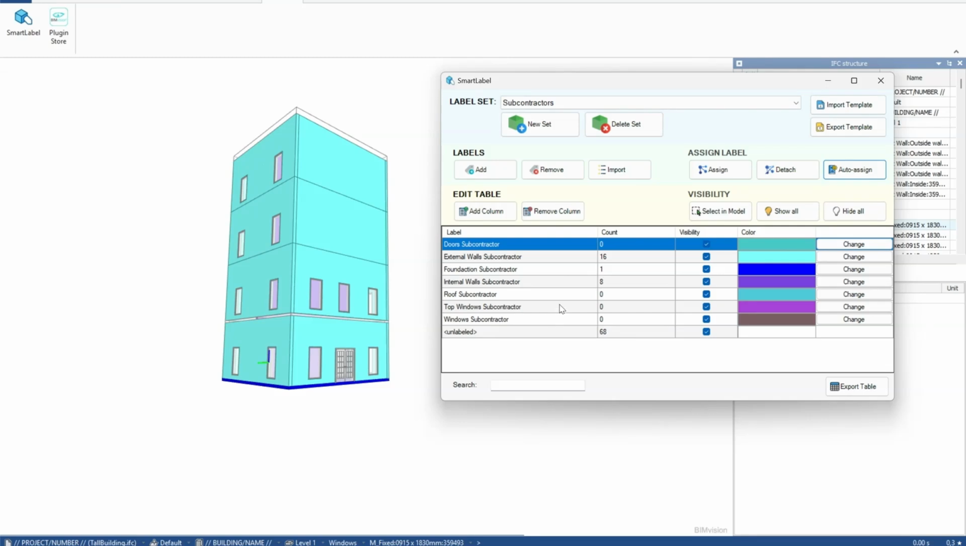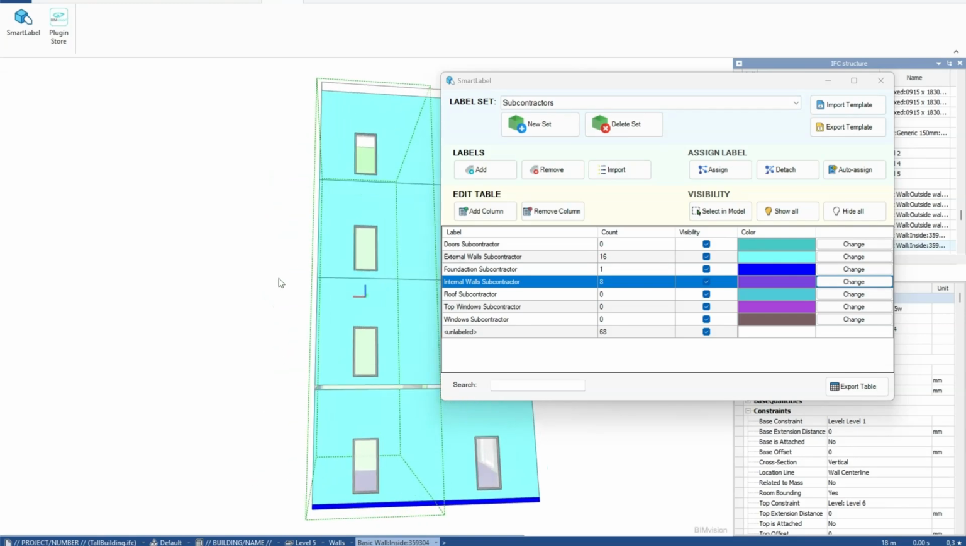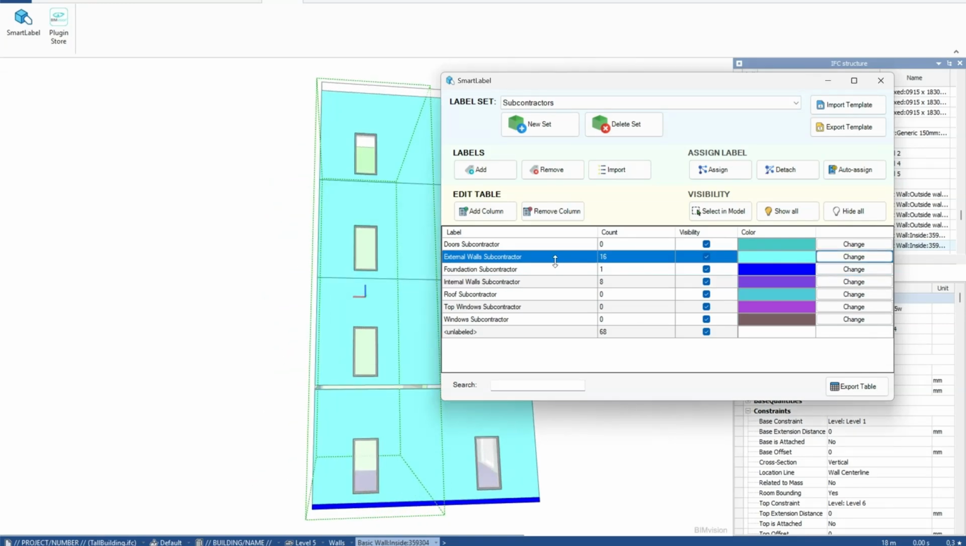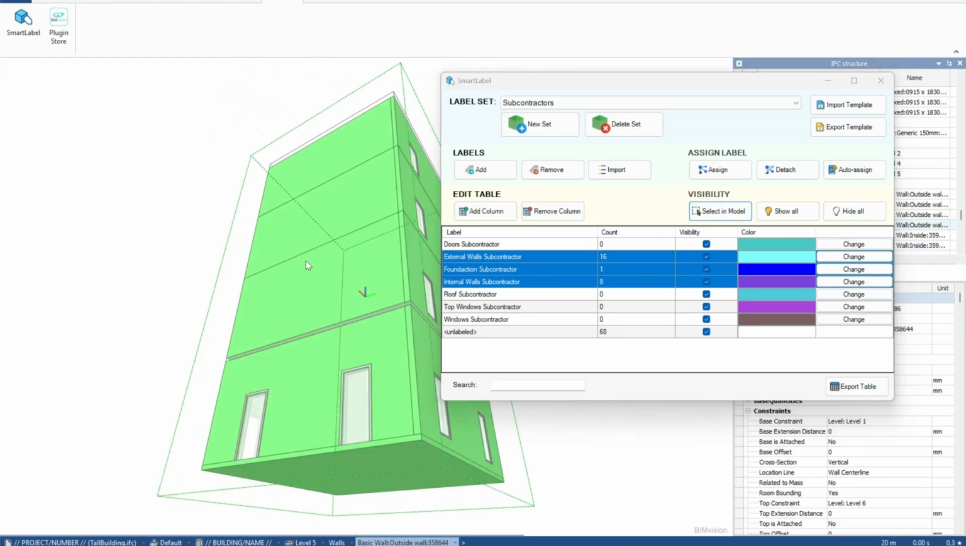The connection works both ways. Double-click any label in the list, and those elements instantly highlight in your 3D model. Need to see multiple groups? Hold Control, select several labels, then click Select in Model. This gives you instant visual context for any label or combination of labels.